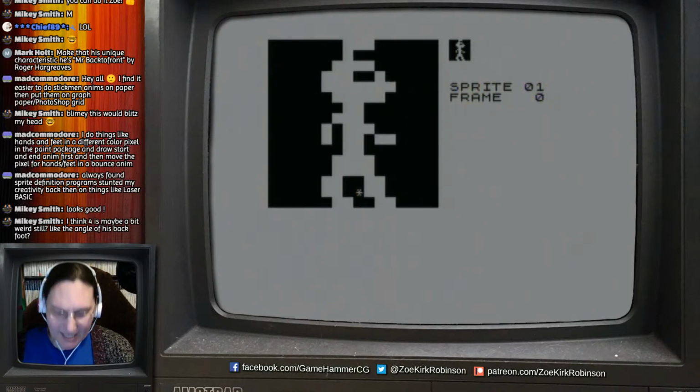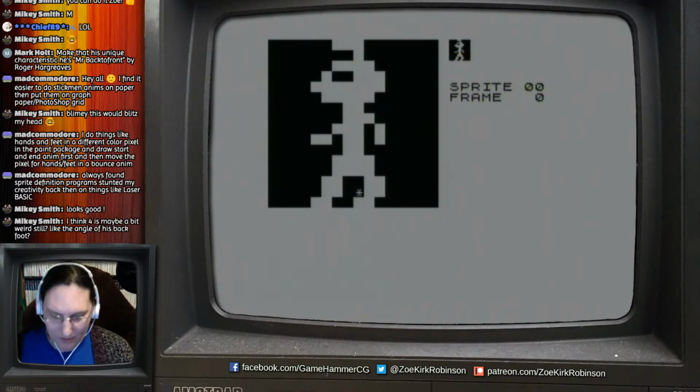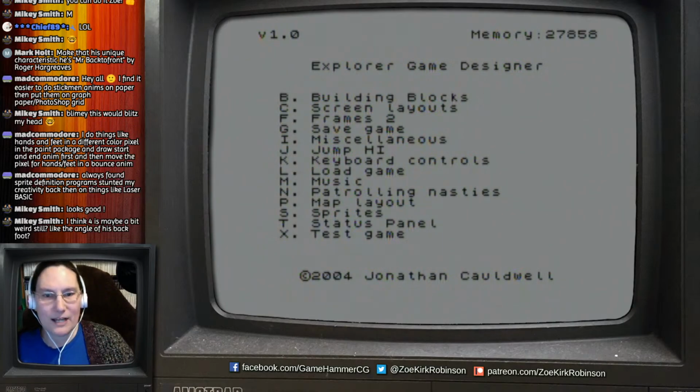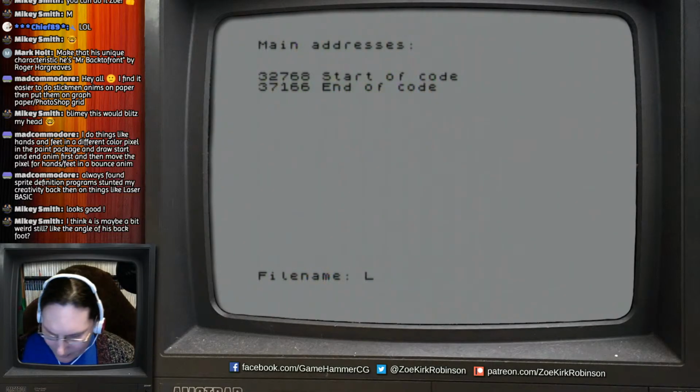Yeah, Mickey, I think you're right. Some of the frames aren't quite right, but we've at least got him moving. So, press enter. We're back now. Can we save at this point? Where's save? Save game. Start of code, end of code. Main address is file name.